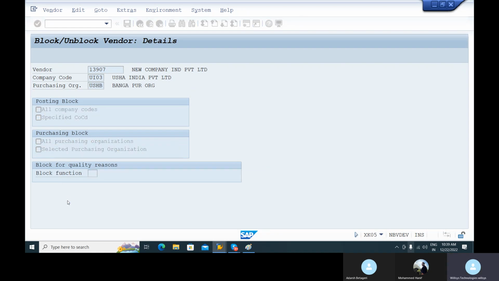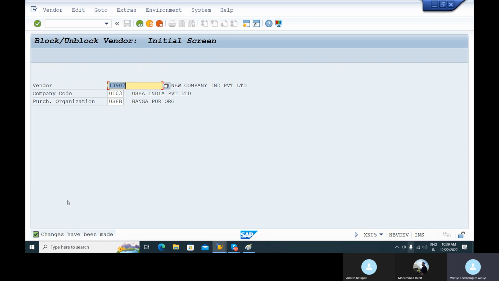If you block this vendor, you cannot purchase from them in future. If you select this, that is how we block the vendor. Any doubt? Next, the final T code.